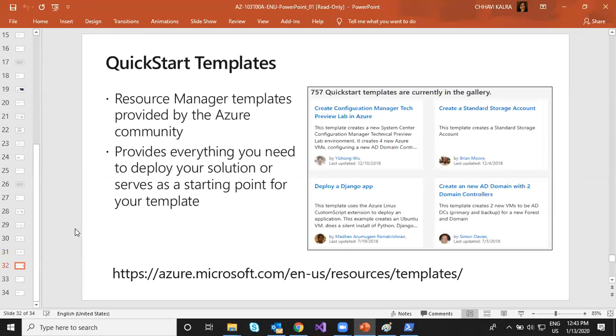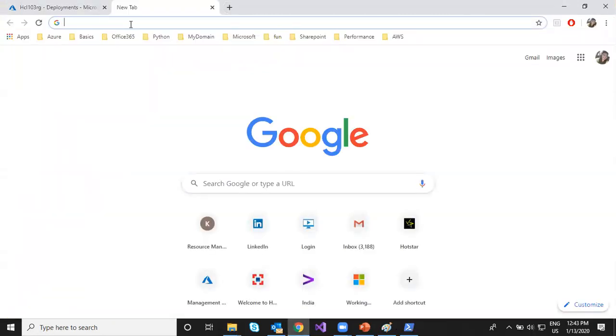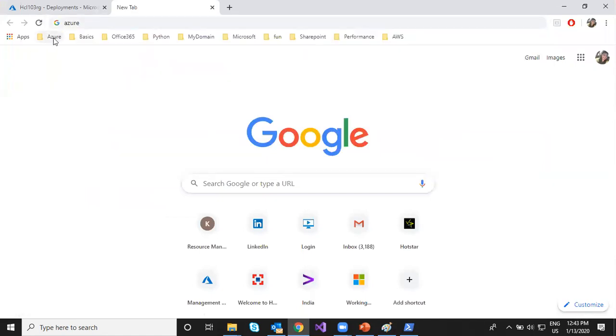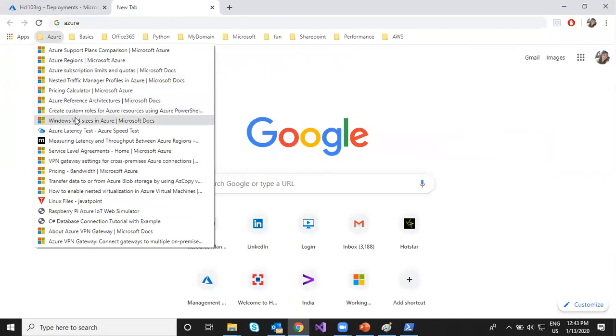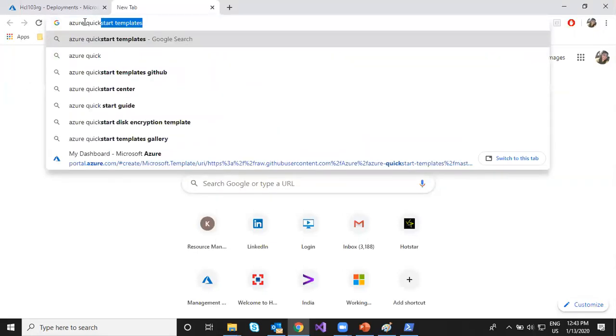Now we might not be developers, right? So we might not want to create customized templates. So Microsoft has provided us a lot of quick start templates, right? So you can use the quick start template, or you can use GitHub also. All of those are given on GitHub as well. Do we have the thing? No, we don't. So type Azure quick start templates.